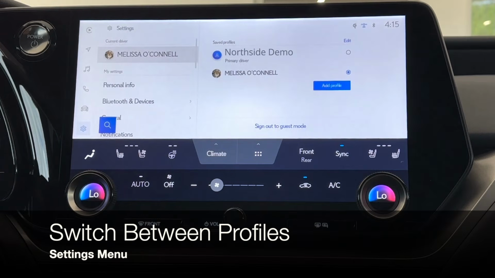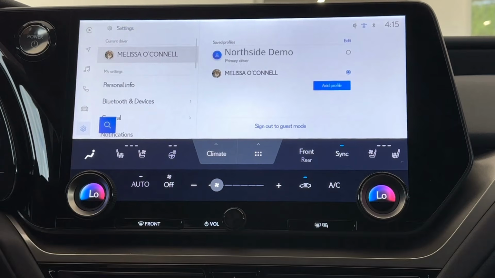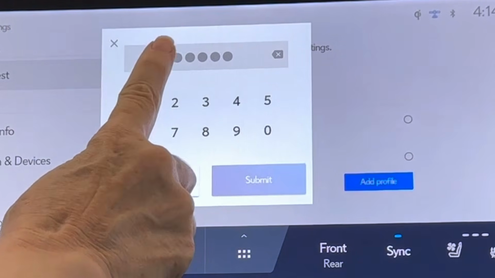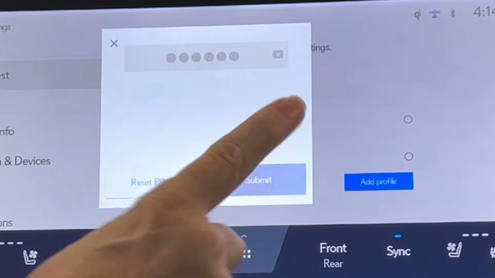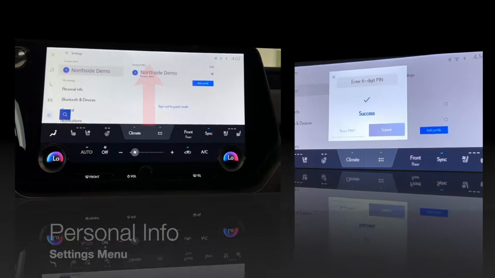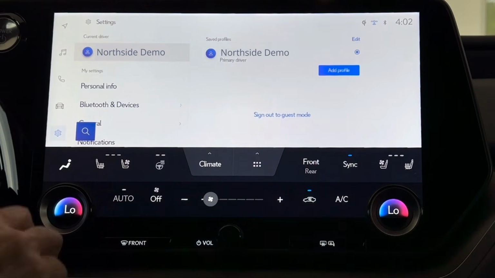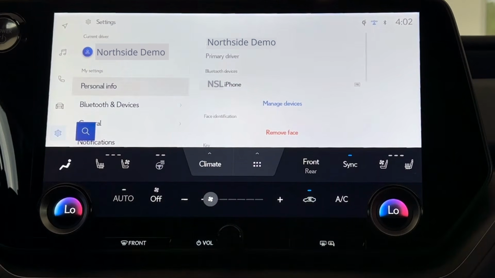You'll also use the 6-digit PIN when you're switching between profiles. Just select the name of the profile that you'd like to connect to and enter the PIN on screen when prompted. Make sure you're connected as the profile that you want to customize. Then come to Personal Info.